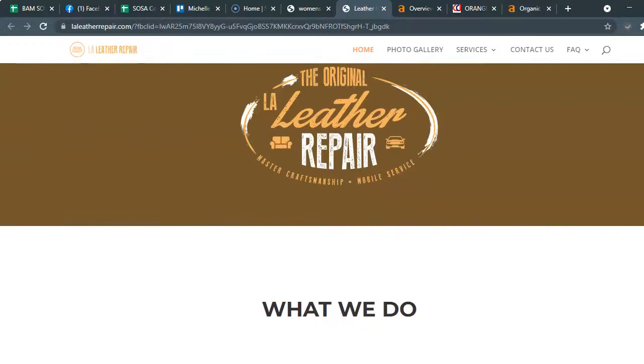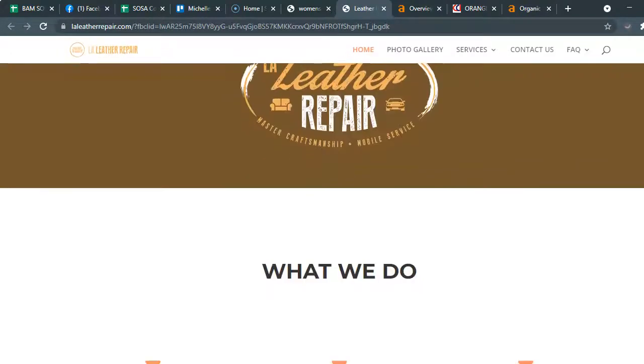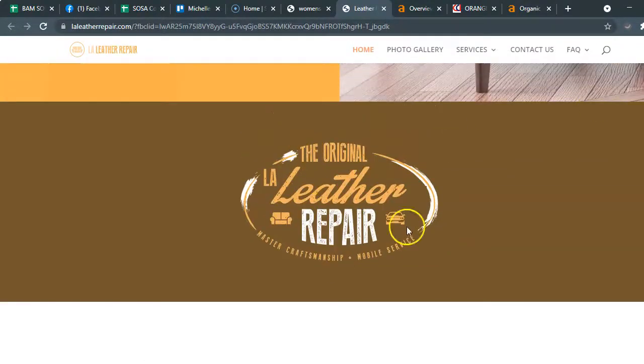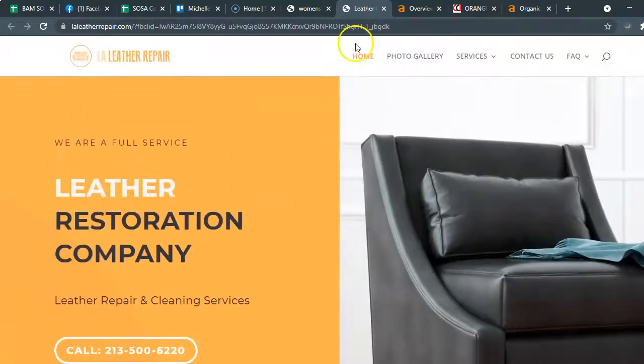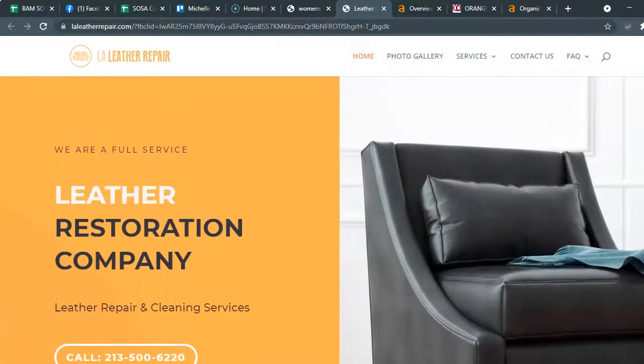And oh, this is something that I would have put at the top. That's a beautiful logo. Would have put that right up here. But you have this header right here as leather restoration. That's good because you need your title tags to contain keywords and your H1 and H2 tags to contain keywords. And I'll show you more about the keywords here in a little bit.